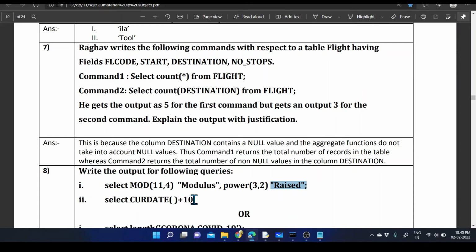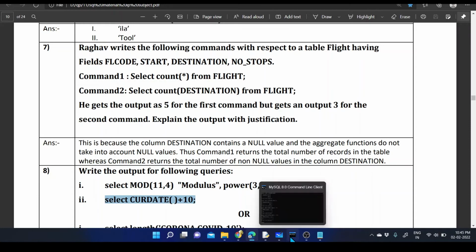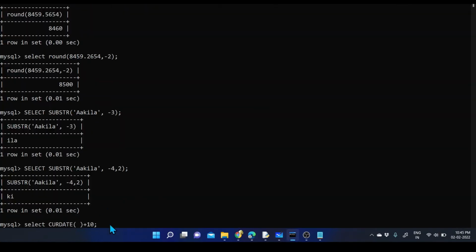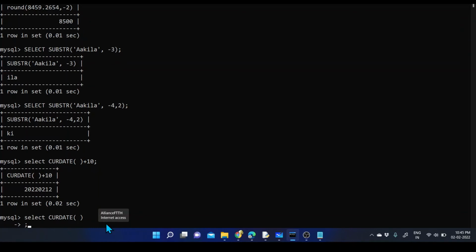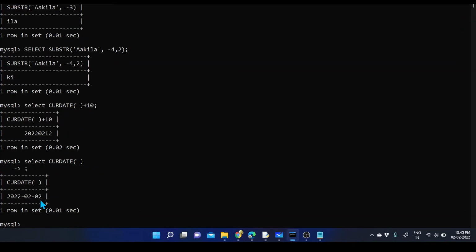Then current date plus 10. This one is a different question. What will happen when you use current date plus 10? Along with the current date, they will add 10. So here the current date is 02/02/2022. I am going to edit this, so you will get a correct picture based on that. So this is the current date. Along with the current date, they add 10.